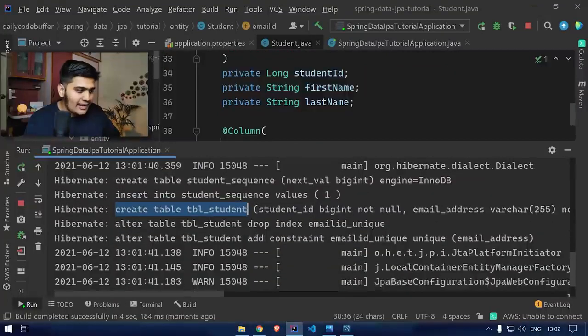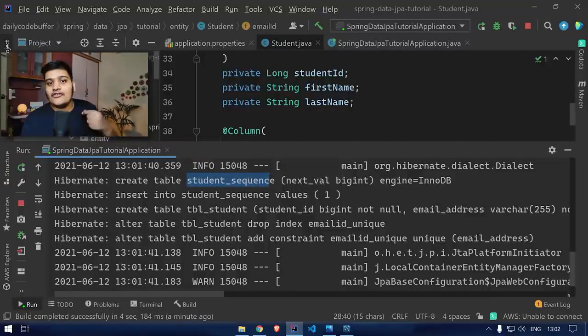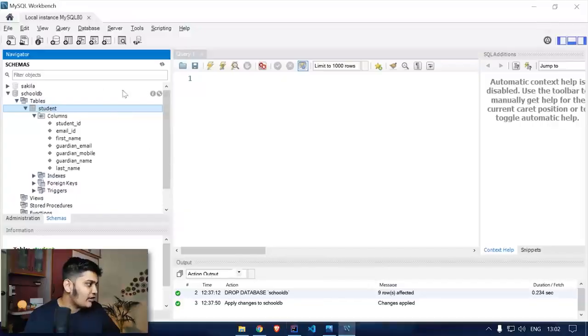So yeah, what all things happen, you can see that it created the table over here with all these particular fields. Here you can see that it altered the table and added the constraint over here, the unique constraint that we have defined. Okay, and you can see that it also created the student sequence table over here, and it added the value 1. So whenever we are adding values now in the database, that particular one will be used to insert the data, and that particular value will be incremented then. So let's go to the database and let's see what happened.